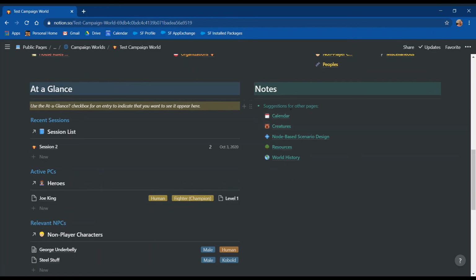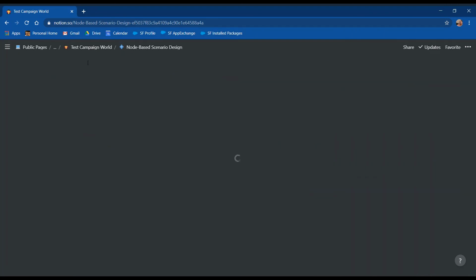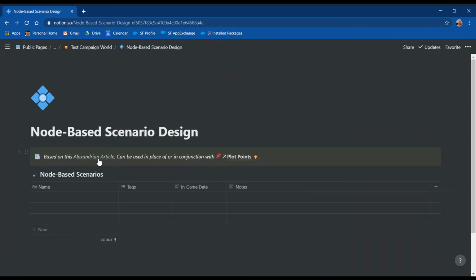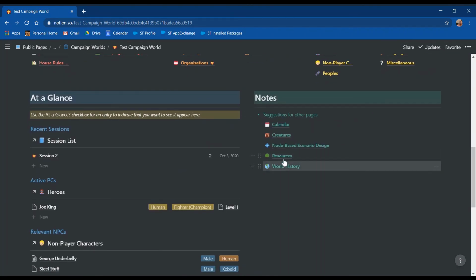Over here are just notes. If you just want some note pages, here you go. And there are some suggestions for other pages, you know, a calendar, creatures. This is something you can find on the Alexandrian article, something that I use, and so I created it, and why not share it? If you don't need it, delete it. And then, you know, resources, world history, just whatever kind of pages you want.